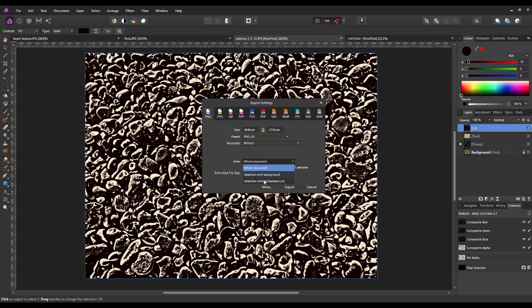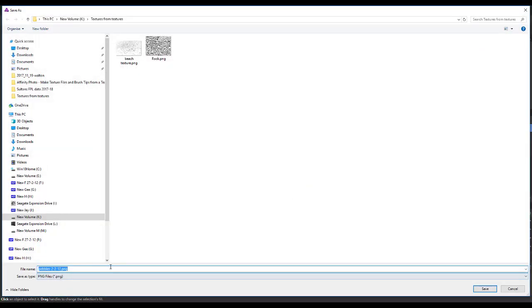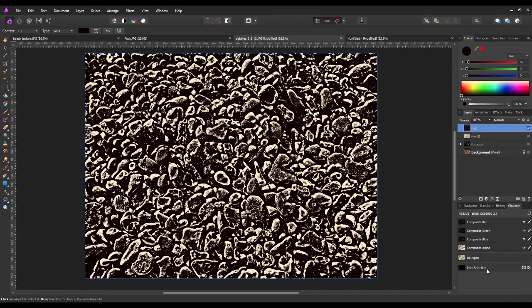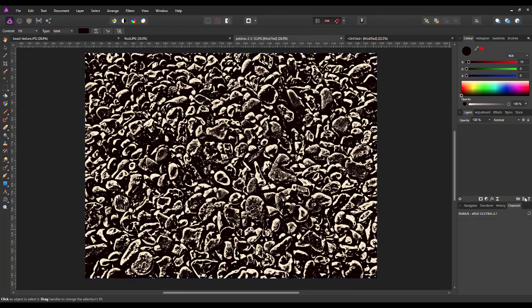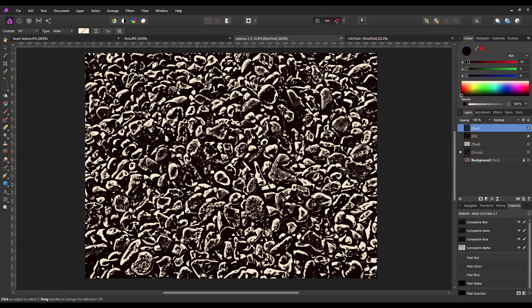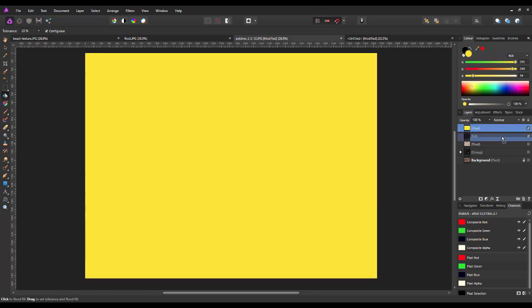And a selection without background. And then just save that. So hopefully, now if I make a new layer, let me just go file, no, sorry, new layer, and I will fill this with a color. Let's try yellow. Then drag this down below.